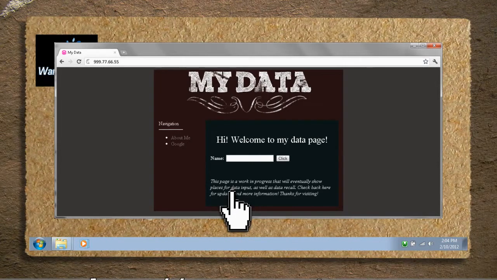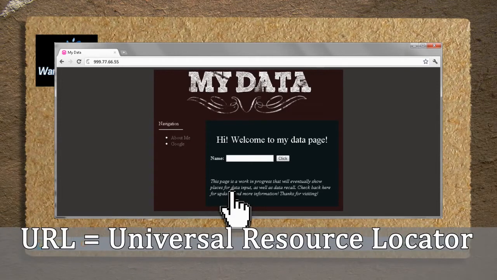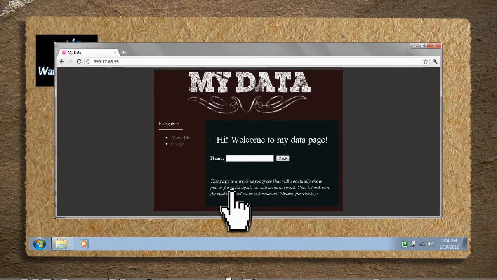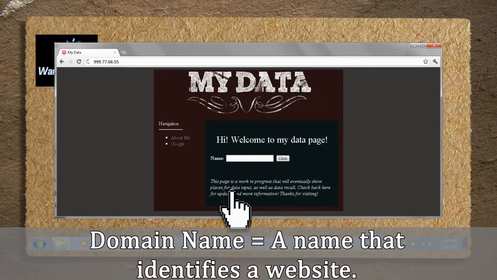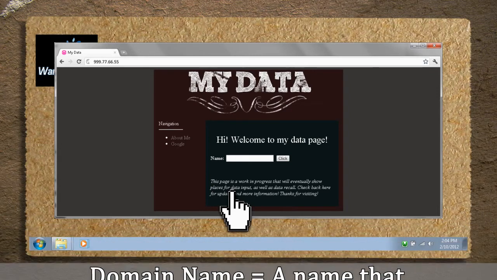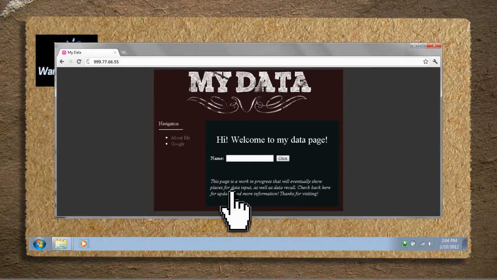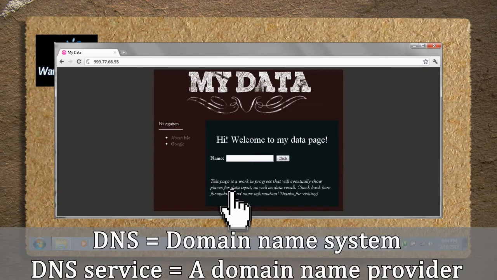But we're still missing something, a URL. A URL is like www.google.com that uses an actual name called a domain name to point to the IP address. This makes it easier to remember instead of having to memorize a bunch of different numbers. So how can you get a domain name? We need to use a DNS service provider.